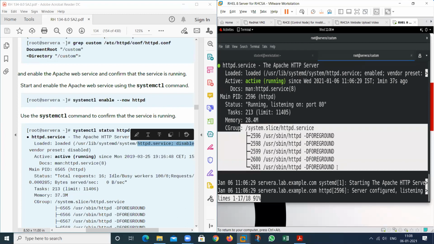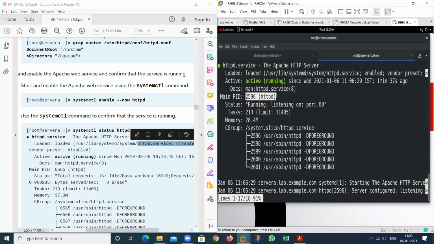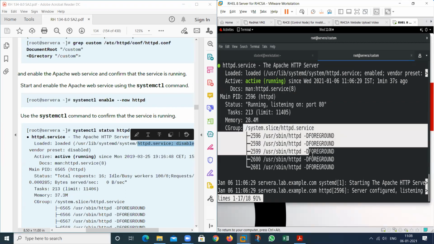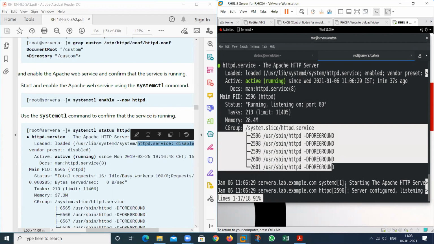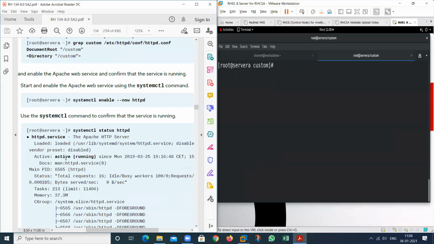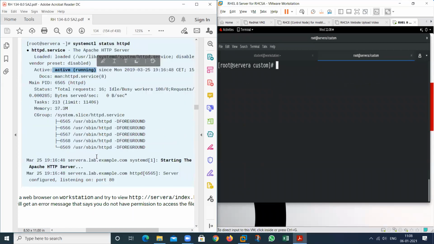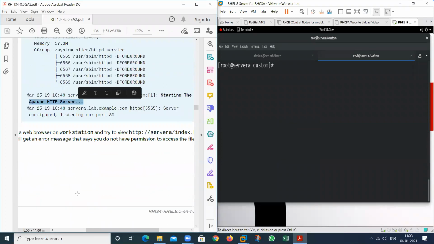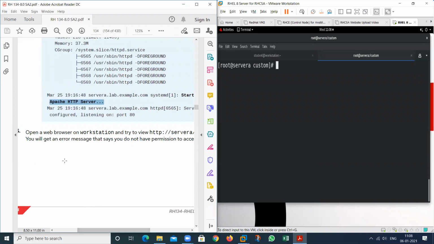And these services, these processes will start in the background. And this is the process ID of this particular service, and this is the port number. So these processes will work, and it started listening, all things will work. Then see here again, the status is running, HTTP server starting, then go open the web browser on the workstation.